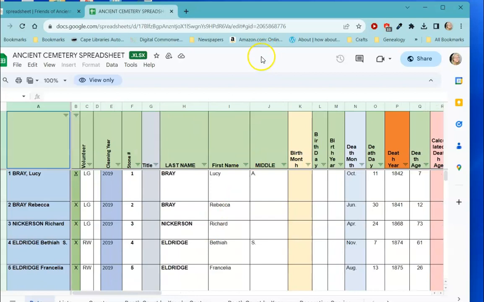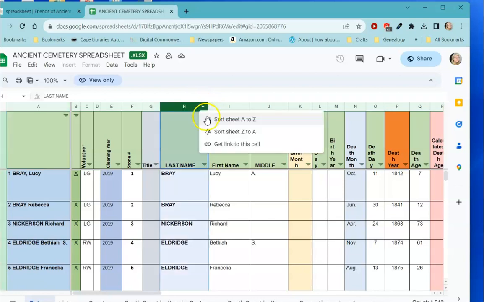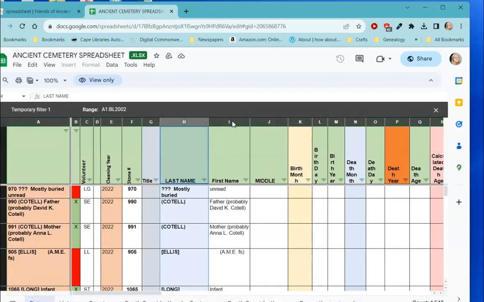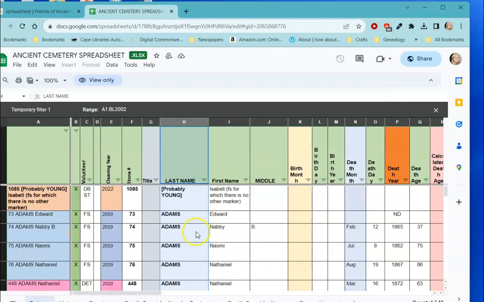You can sort the sheet very easily by clicking on the top of the column that you wish to sort by. One option may be to sort the sheet alphabetically by surname. Click the little down arrow here and tell the sheet how you would like to sort, either from A to Z or Z to A. If you click A to Z, it will sort it alphabetically for you.